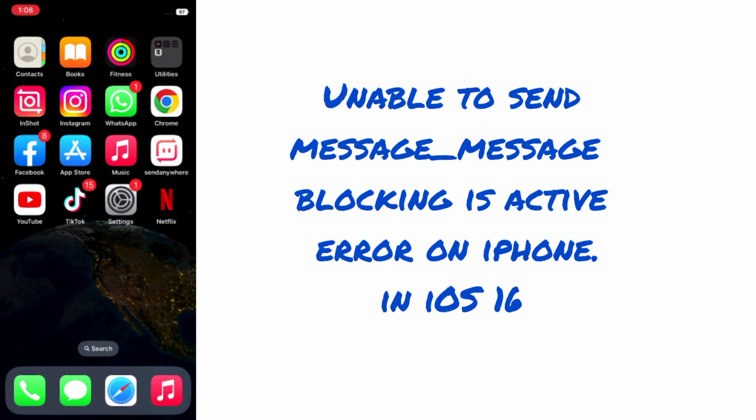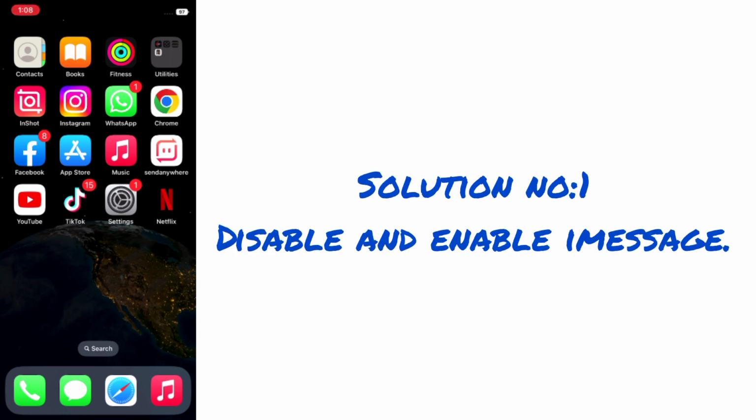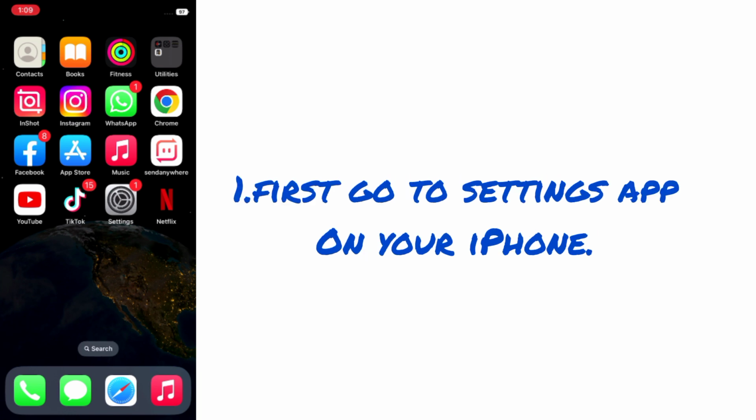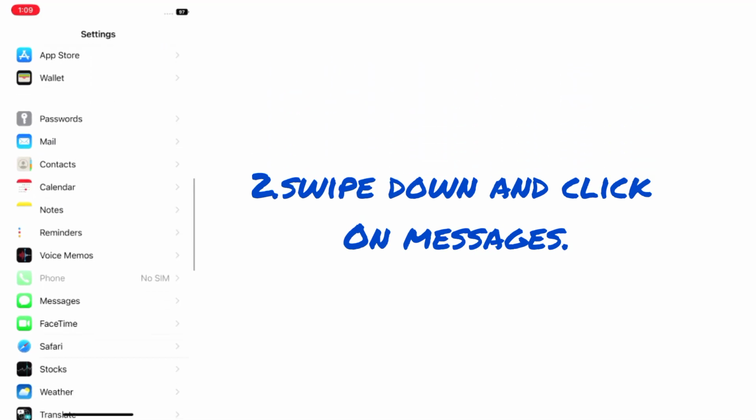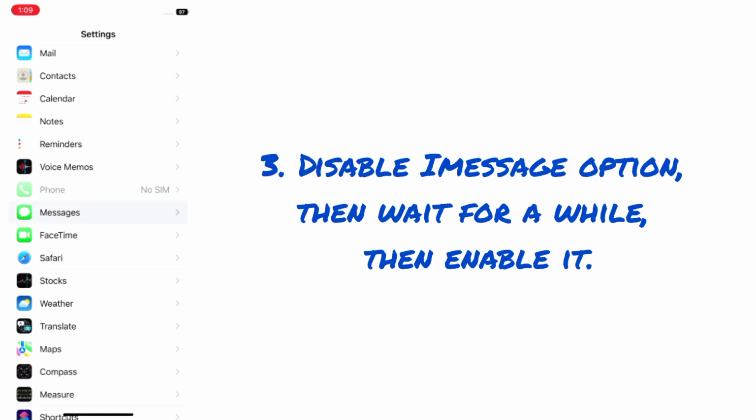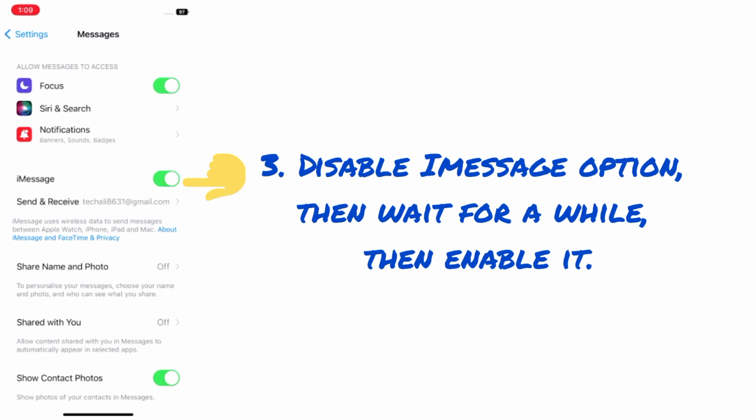Today in this video I am going to teach you how to fix the "unable to send message, blocking is active" error on iPhone. Solution number 1, disable and enable iMessage. First go to the Settings app on your iPhone. Swipe down and click on Messages. Disable the iMessage option, then wait for a while and then enable it.